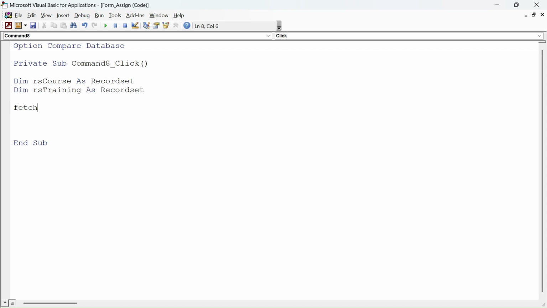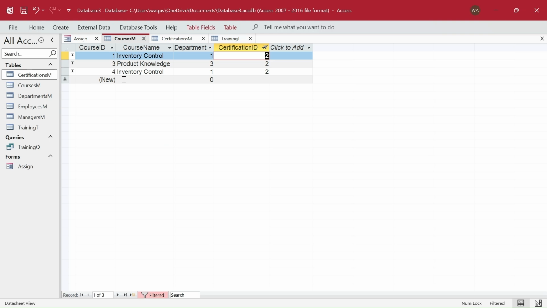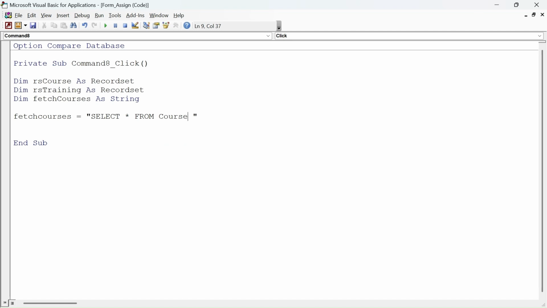So we'll say fetch courses. Hang on a second. We'll say Dim fetch courses As String. Why string? Because we are going to write the SQL statement, and technically that is a string. And now with this, we are going to define what fetch courses equals. So we'll say fetch courses equals, and that would be the select statement. Select. What do we want to select? We select everything with this asterisk. That's what it means. Select everything from where? From courses M, right? So this is what we are referring to, courses M.